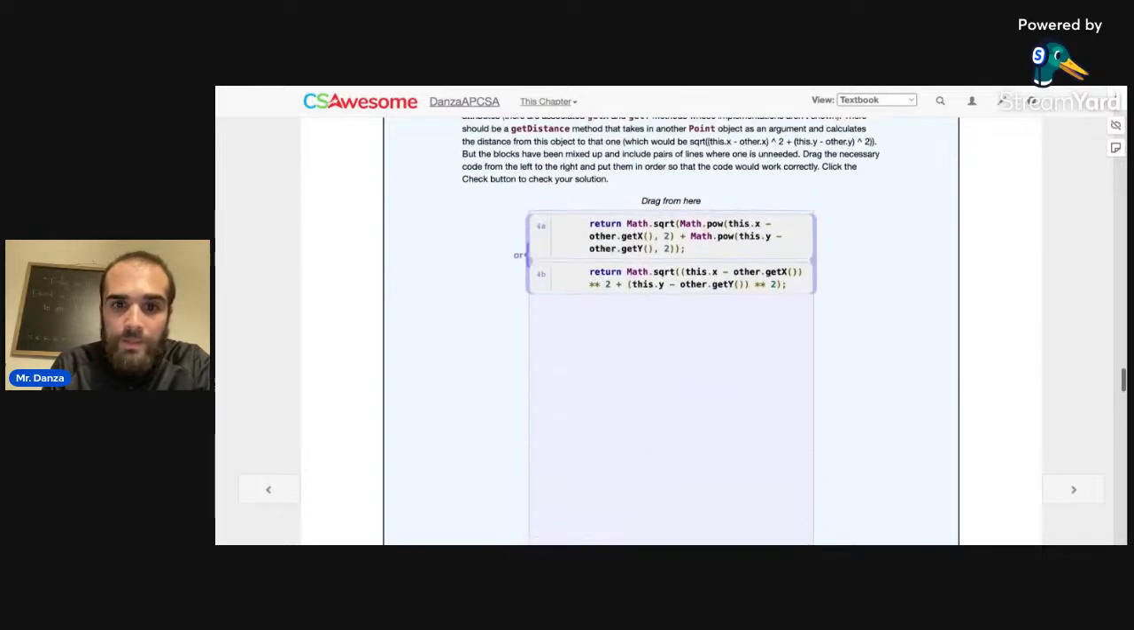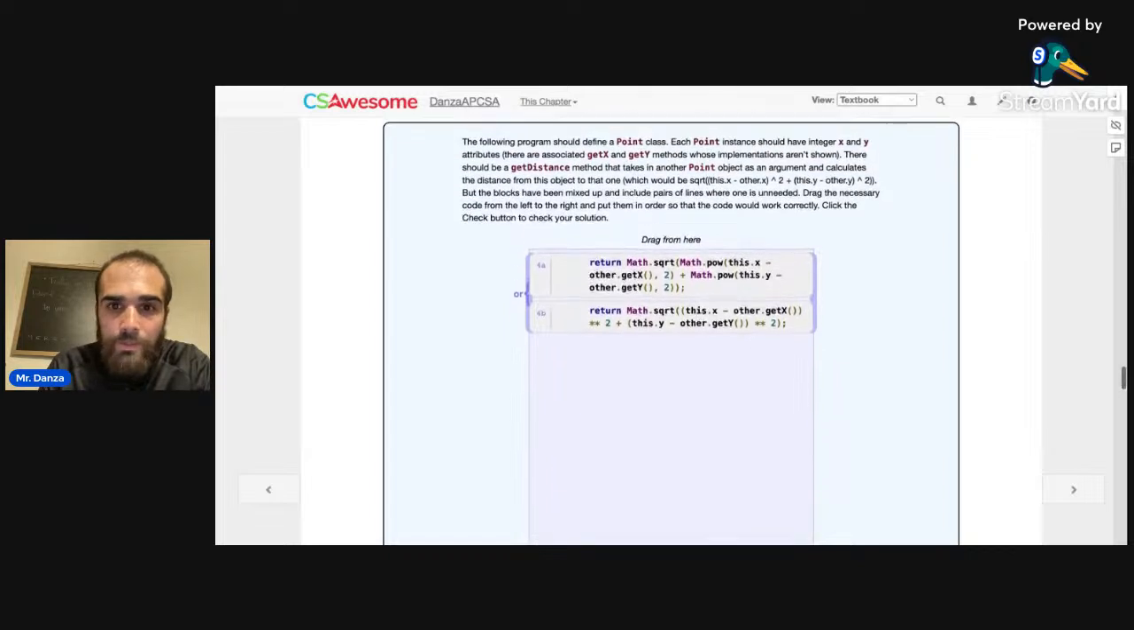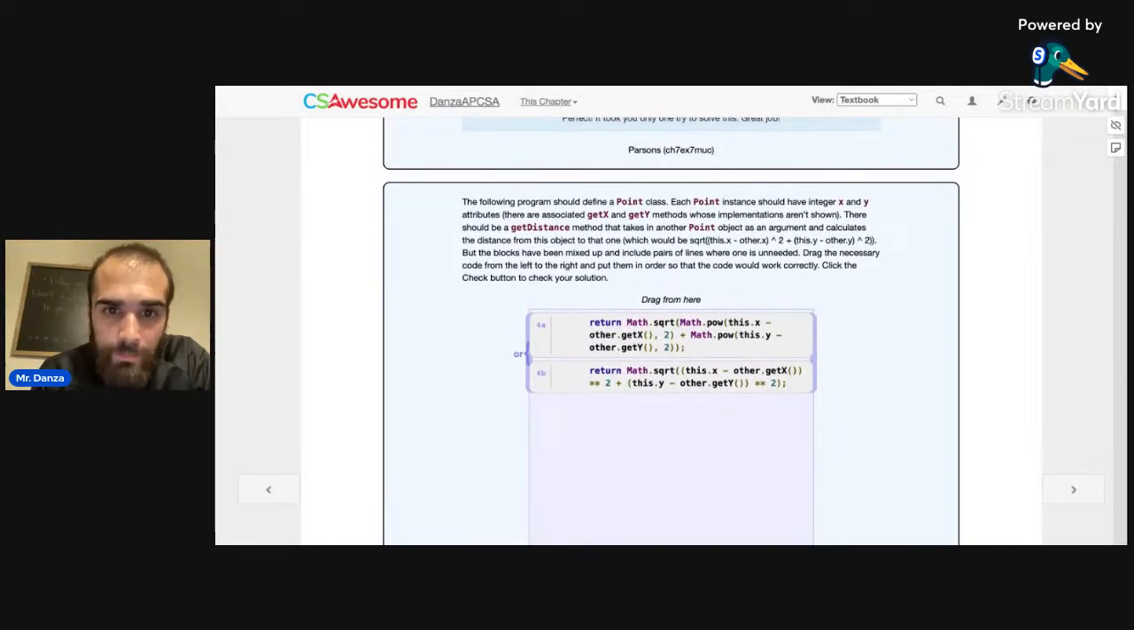And then the get distance. Okay, let's see what we want it to do. It says get distance method that takes in another point object as an argument and calculates the distance from this object to that one, which would be the square root of this x minus other x squared plus this y minus other y squared, all the square root of.